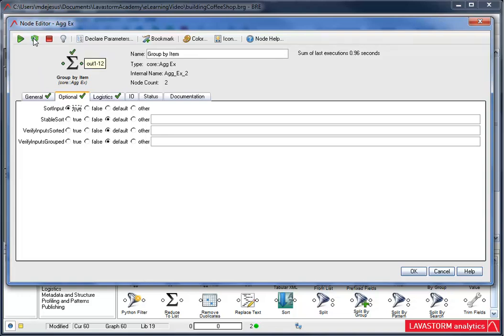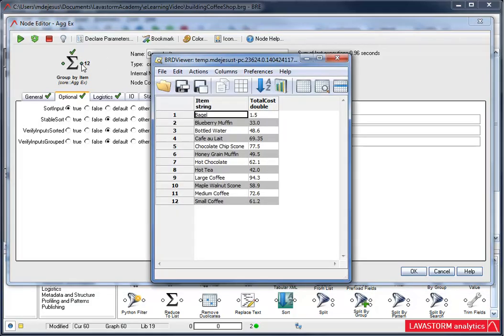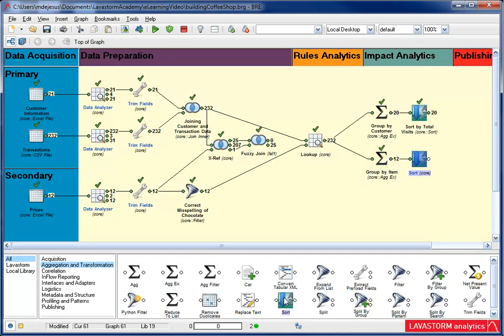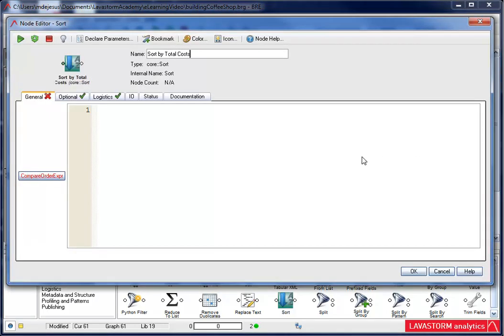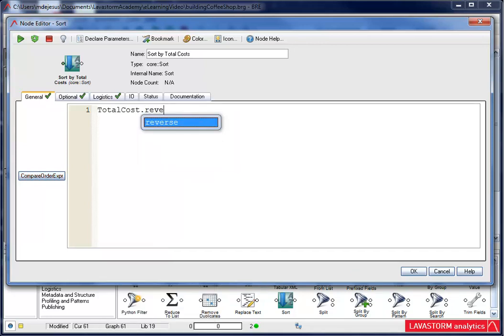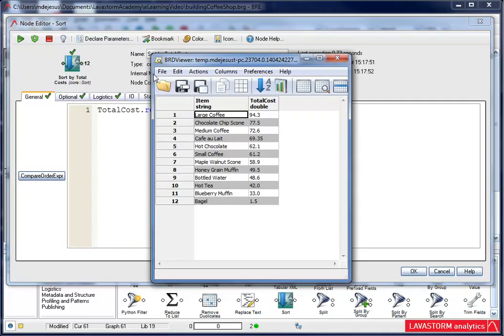If I look at the Data Viewer, I see that only the item column and the new total cost column appear. As with the customer data, I want to sort this one by the highest revenue item first. I add a sort node and join it to the aggregating node. Then I name the node and add my sort parameters. Now I run the node. When I look at the data, I see that large coffee brings in the most revenue.